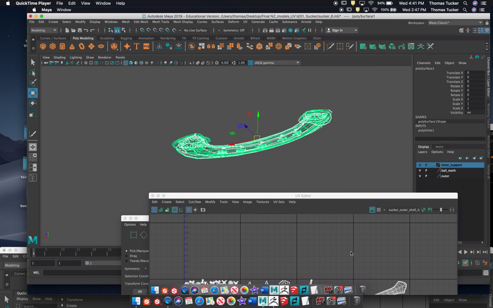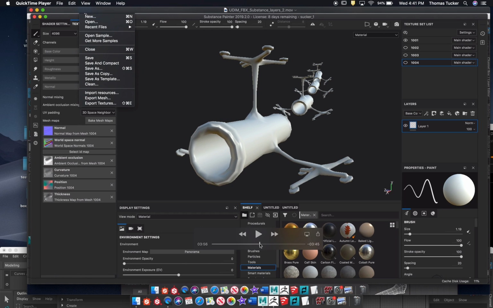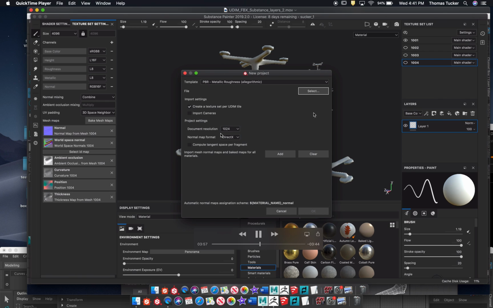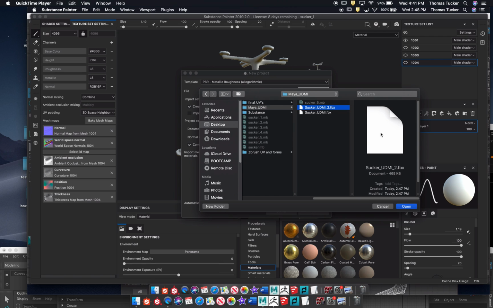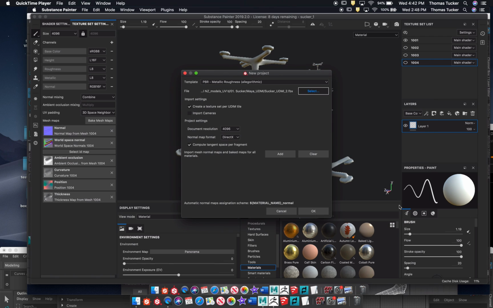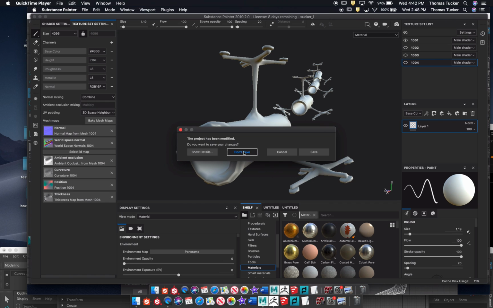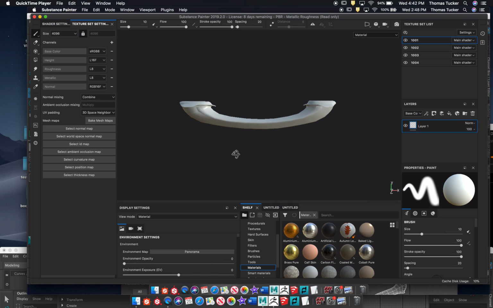Right here I've got smoothing groups, triangulate, export out, and I think in a second you'll see me make a mistake. And you can see I'm going to 4K. Really important, create texture set per UDIM tile. And here I'm selecting high and low, baking these texture maps onto these forms.